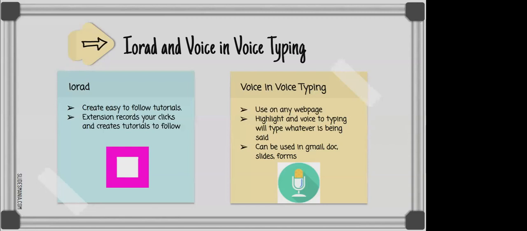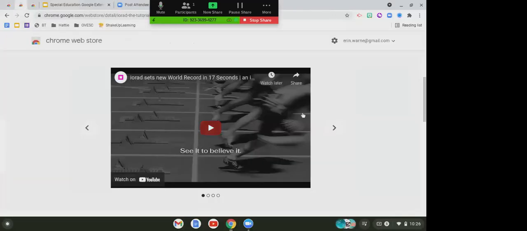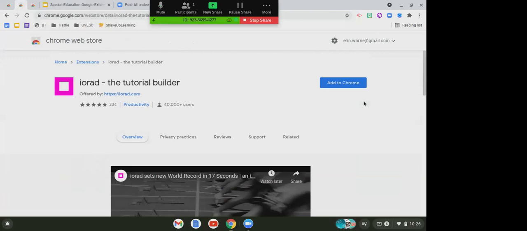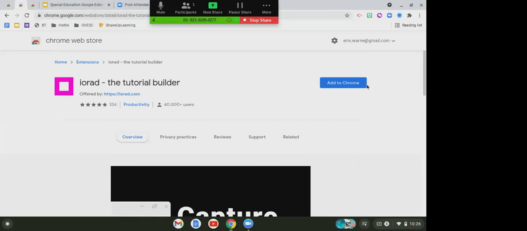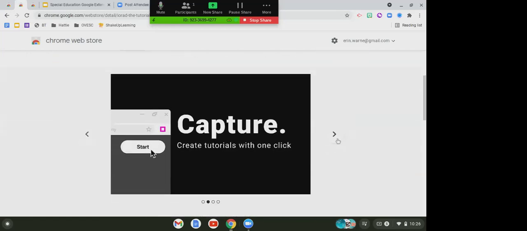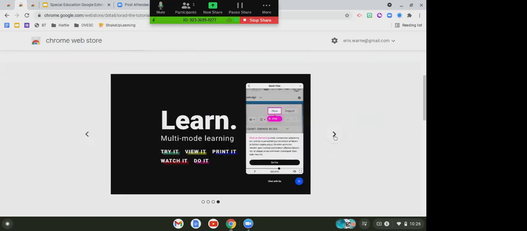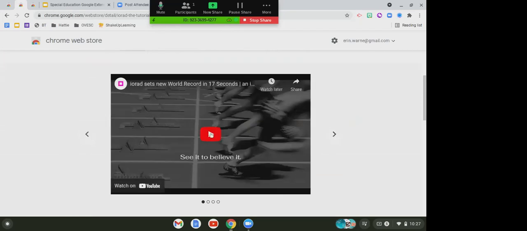They're able to see easy tutorials to follow. I don't have this one on my computer, but I just went to the Chrome Web Store. You type in Iorad, and then you can just click on this blue button to add to Chrome. When you scroll down, it goes through what Iorad is and how you can use it. There's a real short video here because they're saying that it can create a tutorial in 17 seconds.